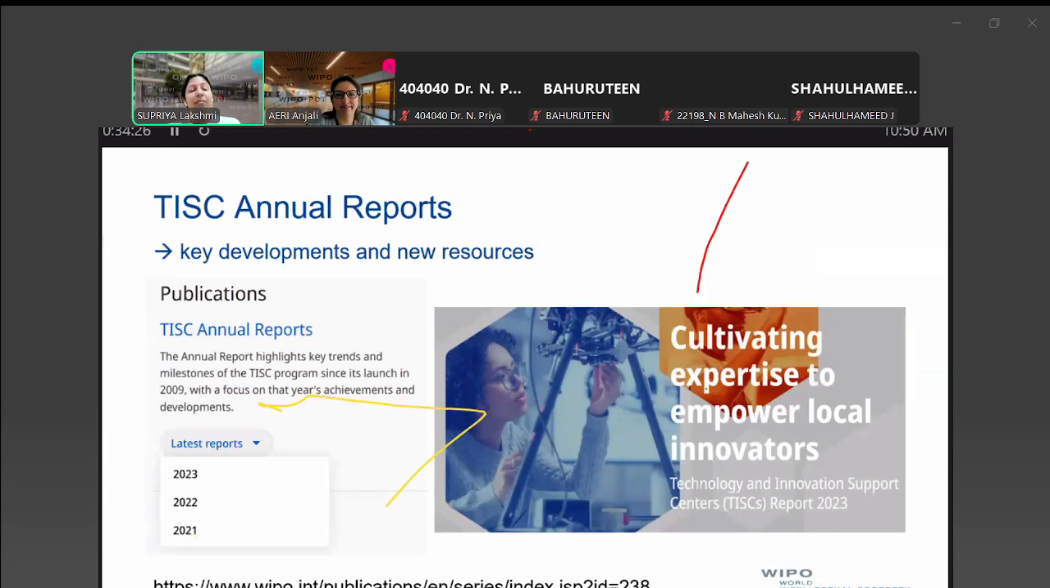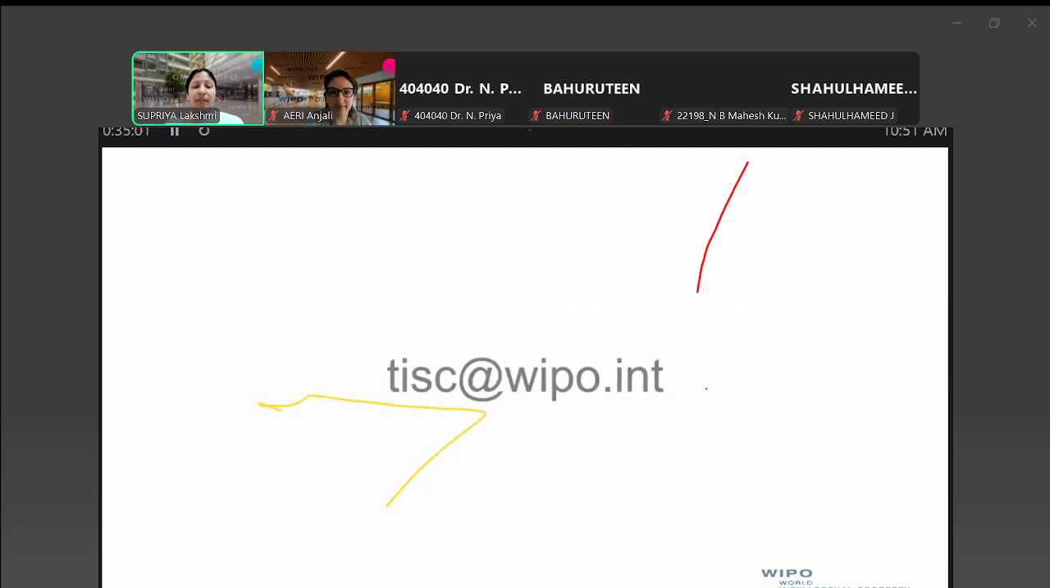And if you want to learn more about what the TISCs are doing, the TISCs publish annual reports. The last one was just published a few days ago, just before the WIPO assembly, like two weeks ago, 10 days ago, and they're available online, so you can see about this. So this is all over the world, and you can see what different parts of the world this network is doing. And with that, I just would like to thank you for your attention and your questions.